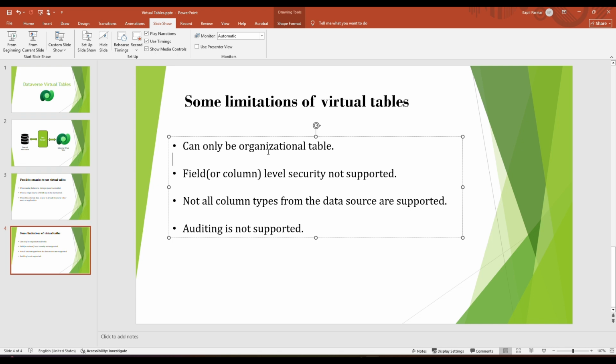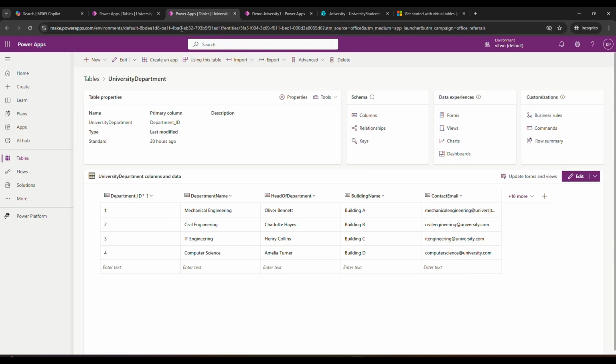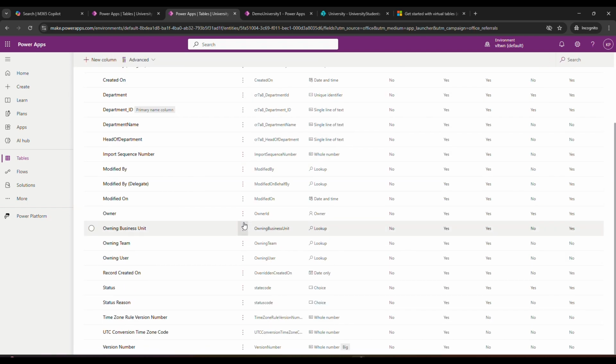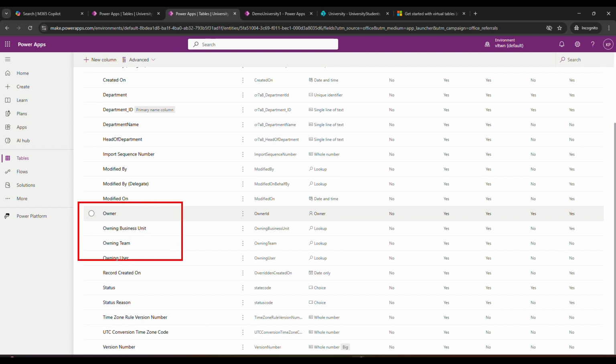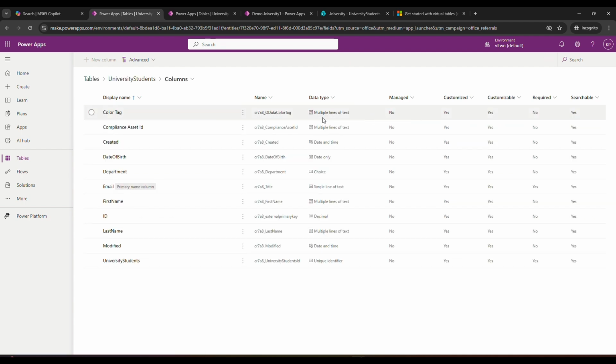And I can show this in the Dataverse table also. If I go to the department table, if I go to columns, here we can see these columns. These columns are used for row level security. But if I go to my students table and if I go to columns, we don't have those columns here. So we can't have row level security in the virtual table.